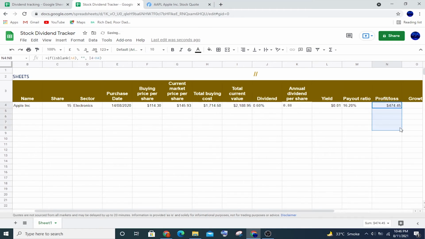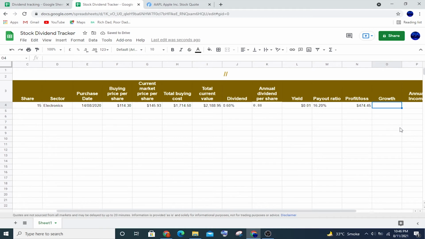In column O, we will be finding out the percentage growth of our shares. For that, we will subtract the buying price per share in cell F4 from the current market price per share in cell G4 and divide it by the buying price per share.